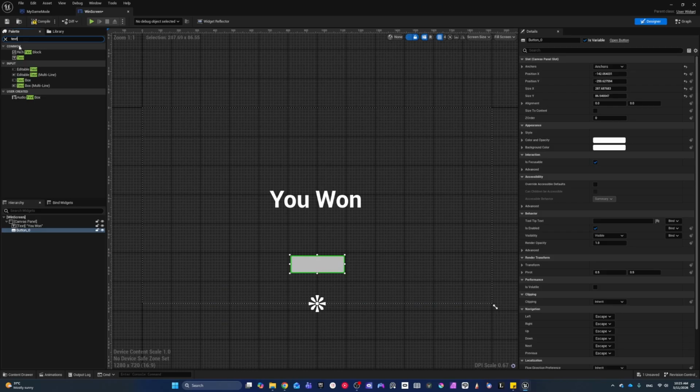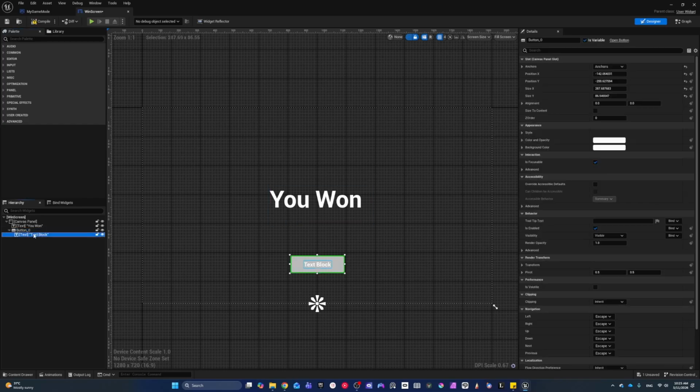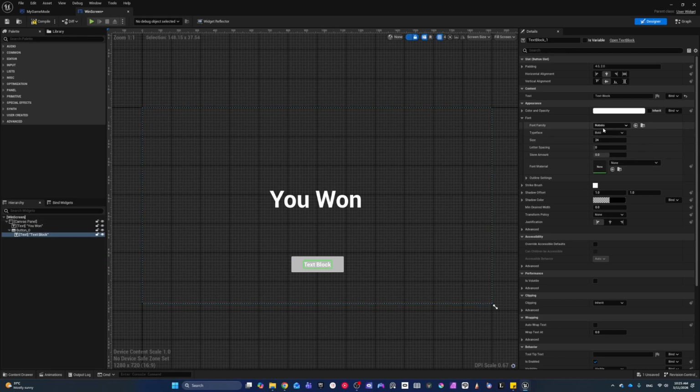And text. I'm going to place the text inside the button. Okay, and as you can see, the text is now a child of the button here in the outliner. So wherever I move the button, the text will move with it. Just make sure that this is the case. Anyway, this text block, I want to say, I don't know, continue or something, or close or whatever. Okay, so we'll say close.